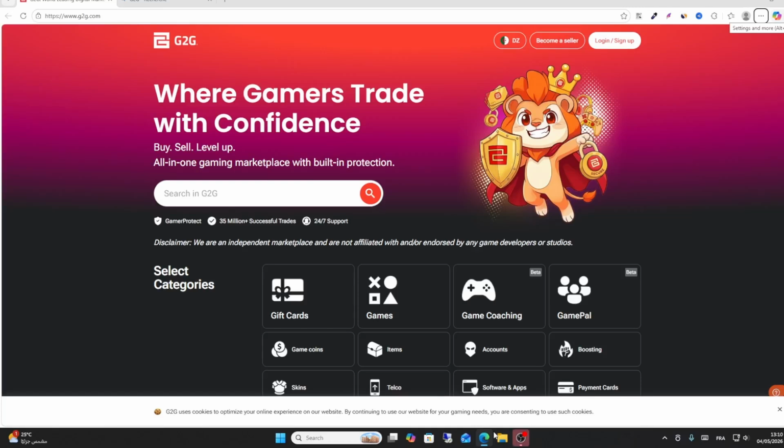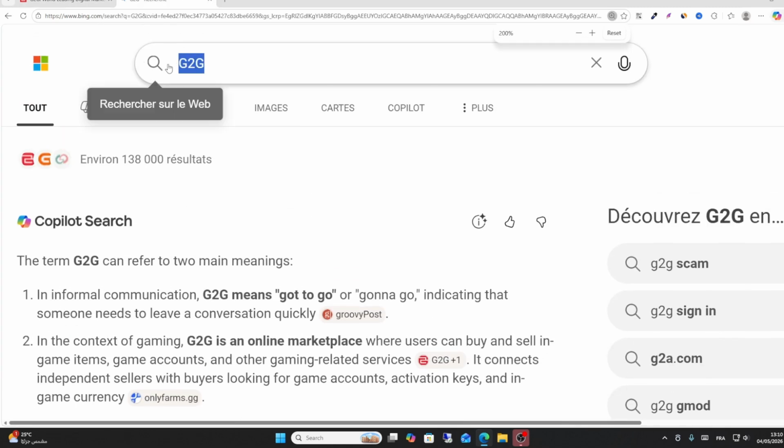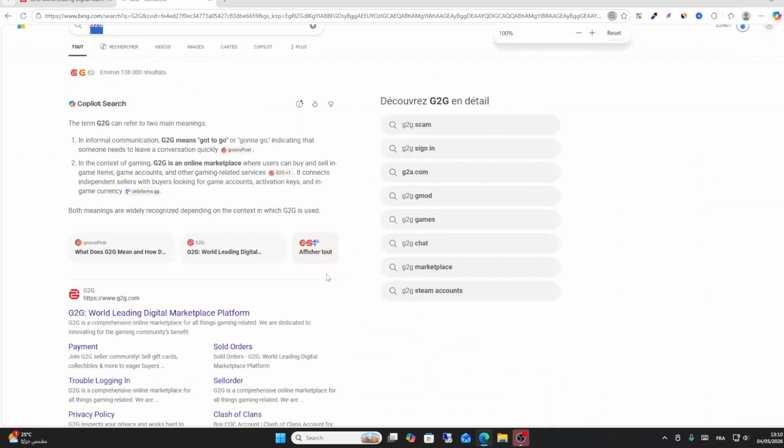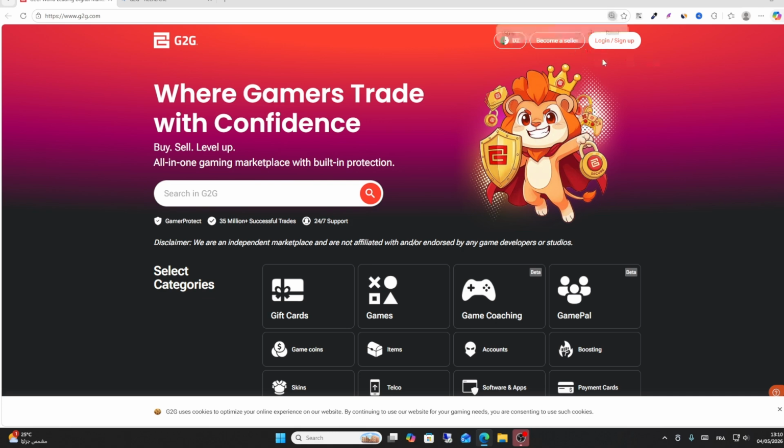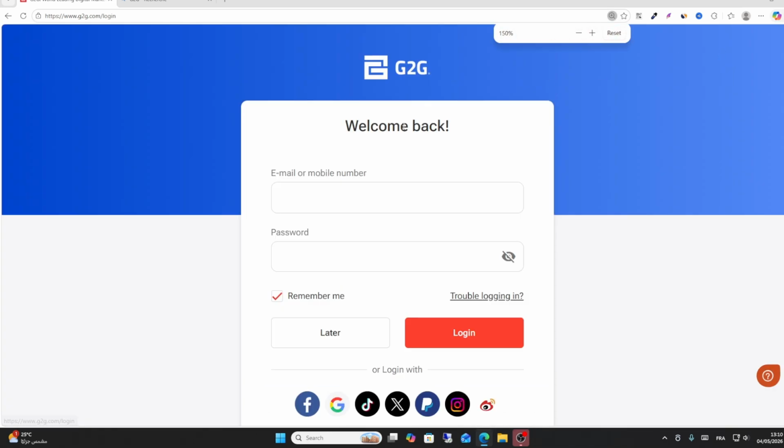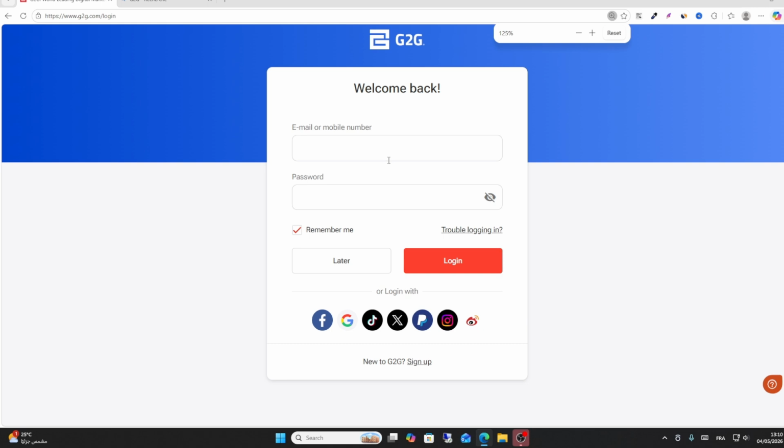I will show you step by step how to log in to G2G accounts. So go to Google, search for G2G. This is the keyword. Click on this first website. You will see this page. From here, go to the login option. When you click the login option, you will be directed to this page.